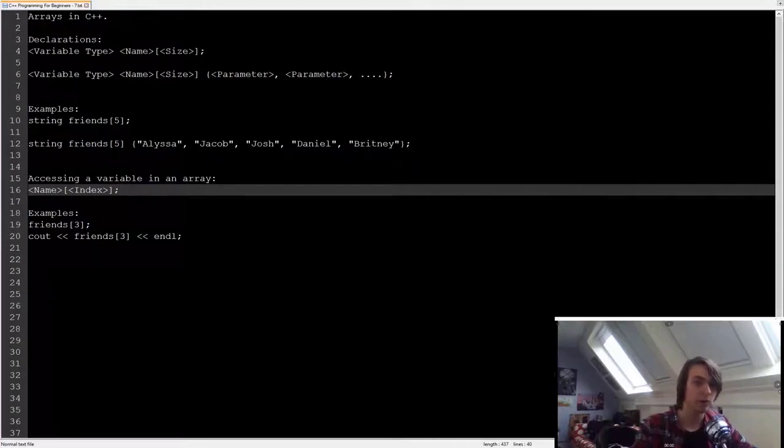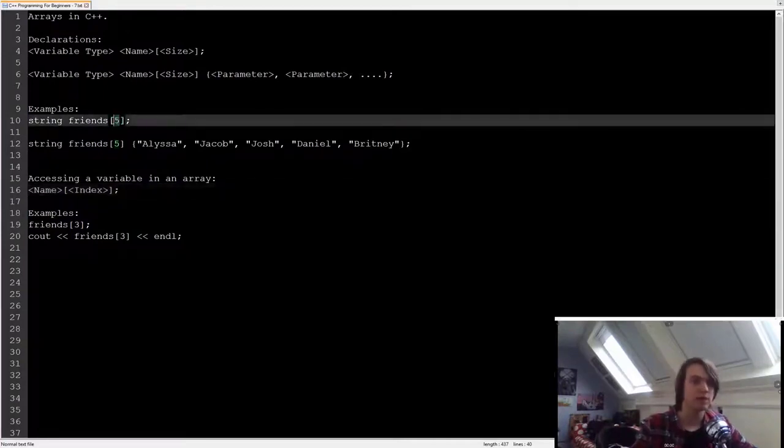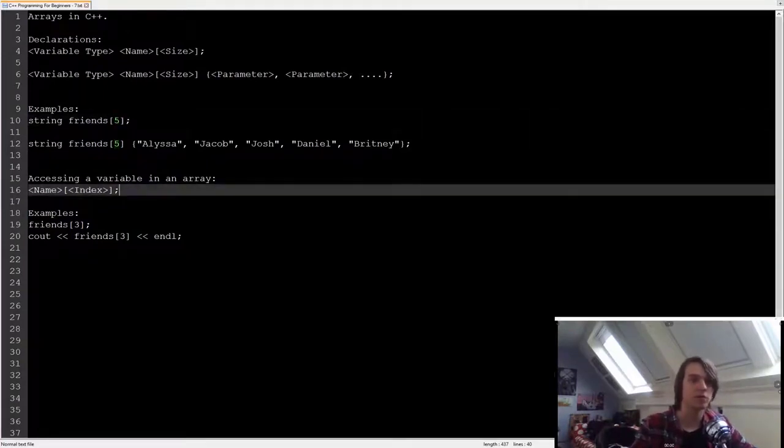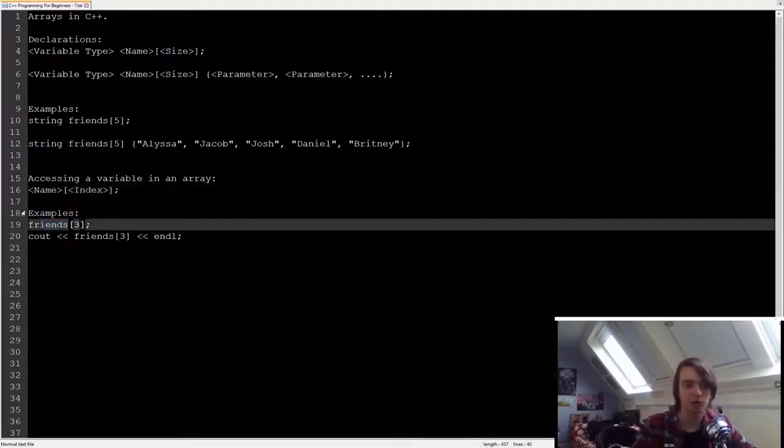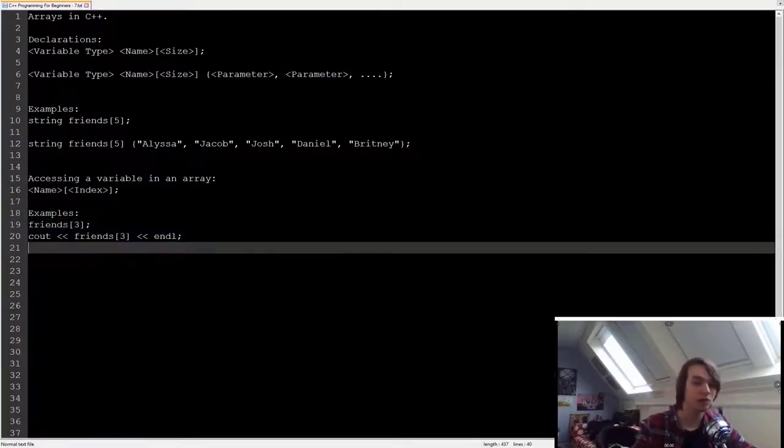So you have 0, 1, 2, 3, 4, and that's basically all of the indexes that you can have for an array of 5. So it's not 1, 2, 3, 4, 5 like you would guess that it would be. No, it's 0, 1, 2, 3, 4. So as an example, here I just access the name of a friend, and here I simply print out the name of the friend. So let's now dive into the code and see it in action.